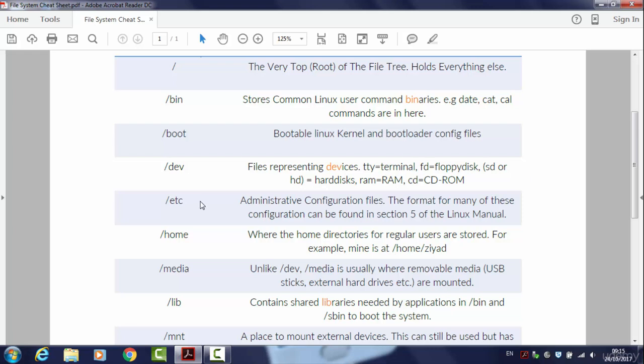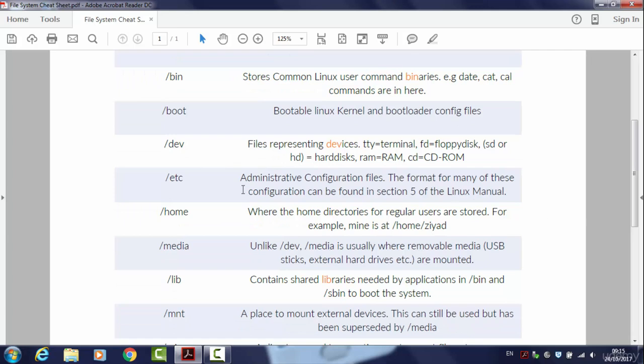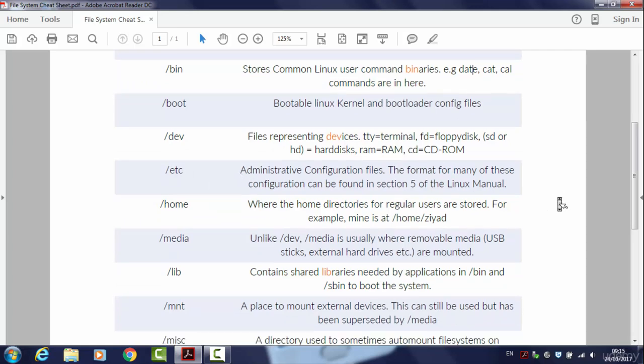You've got /etc, which is administrative configuration files. Now, etc, or etsy, as it's normally said, is a very common folder. You'll be using it a lot if you ever want to edit configuration files. And how you edit those configuration files is where section 5 of the Linux manual comes into play, which is all about file formats and things like that. So for editing many of the configuration files that are in the etc folder, you'll be able to find a man page that will show you how to do it.